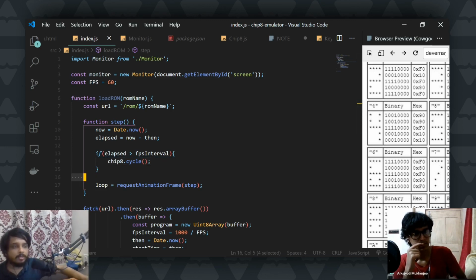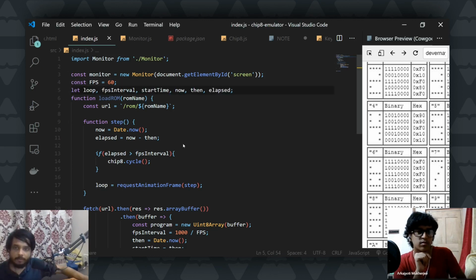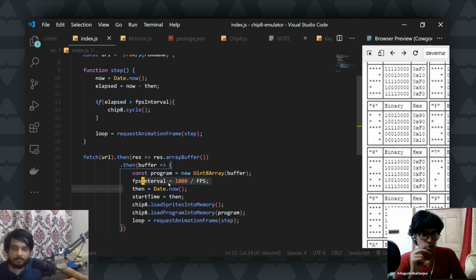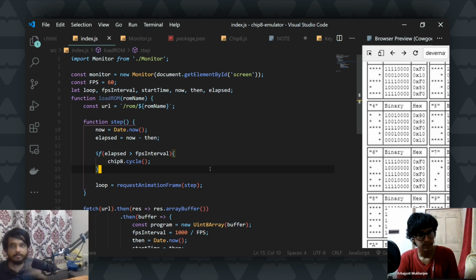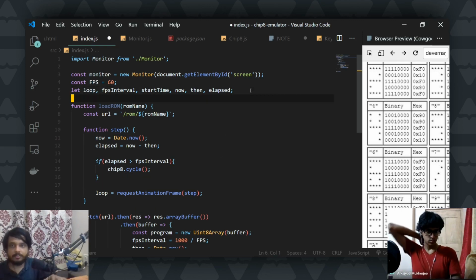Now you see that we have a variable called loop. Let me actually copy. Where is the then? No, minus then. Where is the then? Okay, you have declared it at the top. Okay, yeah. Right. And then we are cycling the CPU.